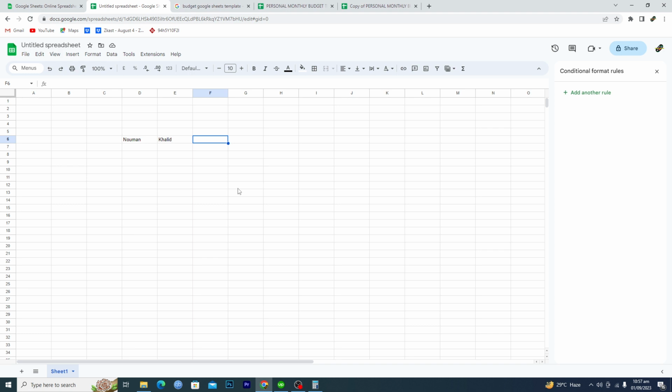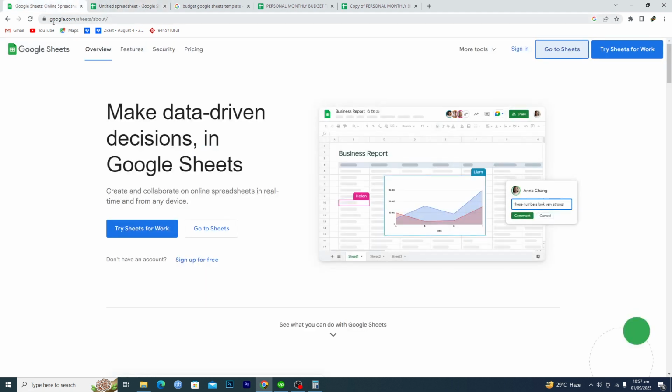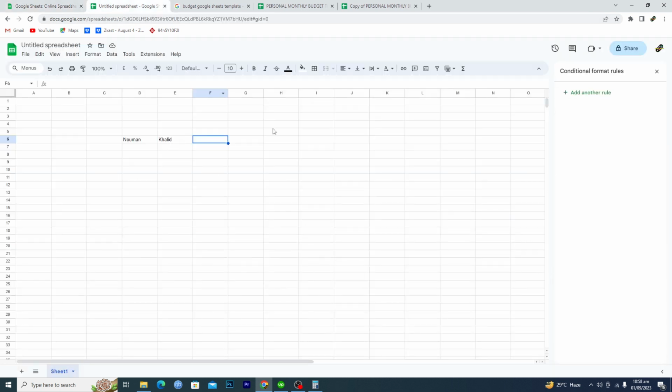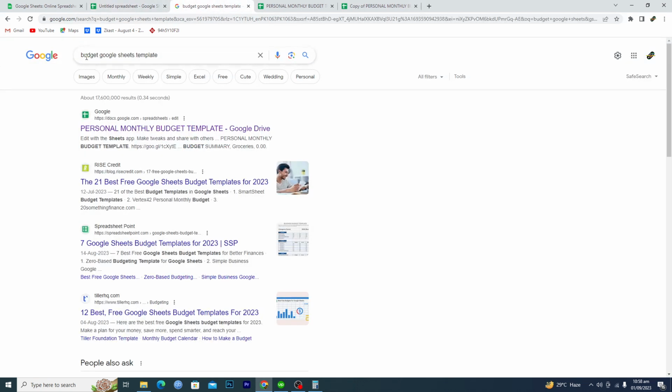So first of all, you're going to need to open up your Google browser, and then you need to go to this link where it says google.com/sheets, and then you need to tap on the go to Sheets option and you will be redirected to this page. Now basically, if you make a budget sheet from scratch, it will take a very long time. So you will go onto the internet and search for budget Google Sheets template, and Google Sheets basically offers us a budget template, okay, that we can basically customize and use.